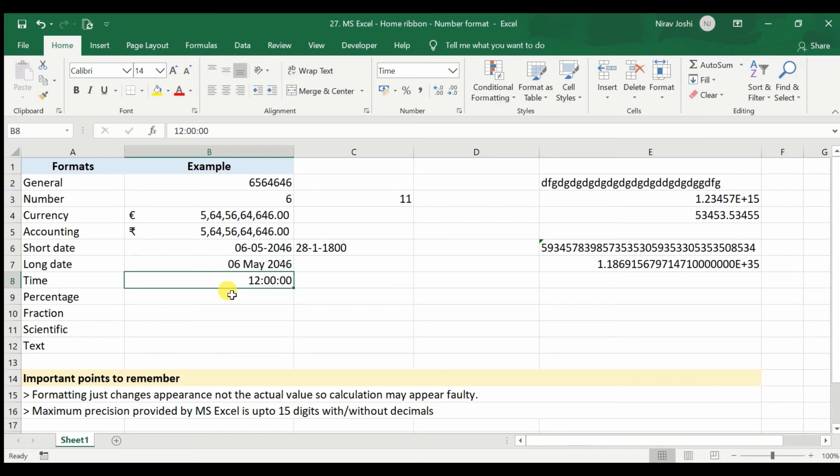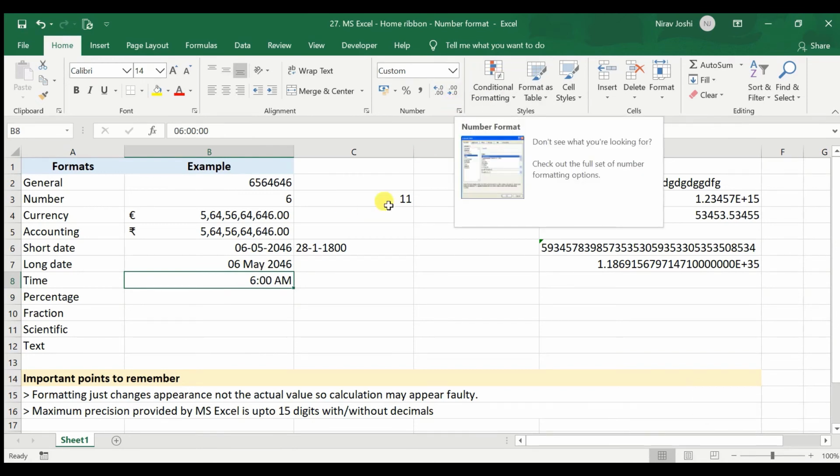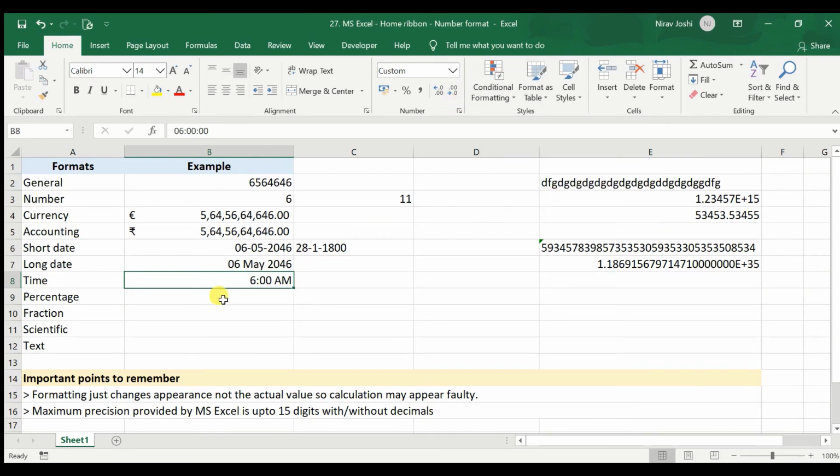So suppose I want to display 6 a.m., then I can simply type 0.25, that is the quarter of a day, and it will be shown as 6 a.m. You can also change the format to AM and PM here as well, like this way, or you may do it by this dialog box here that will be seen in a later part.